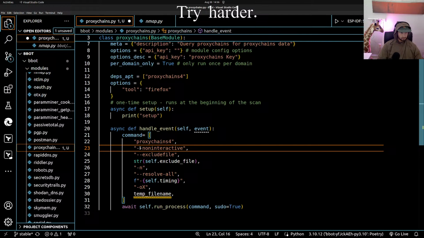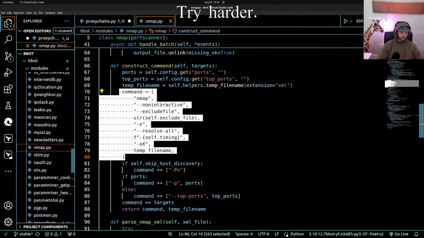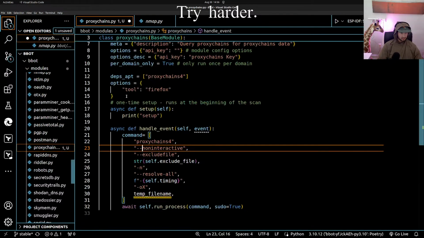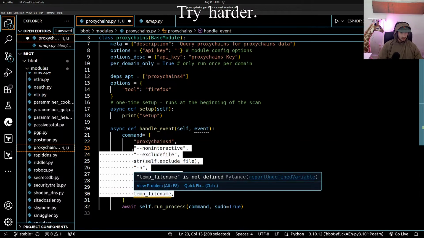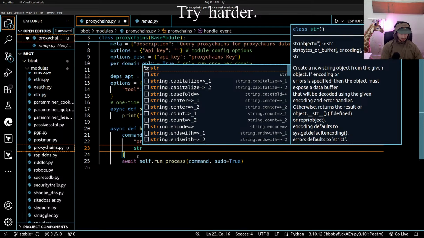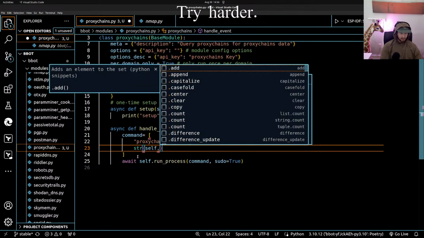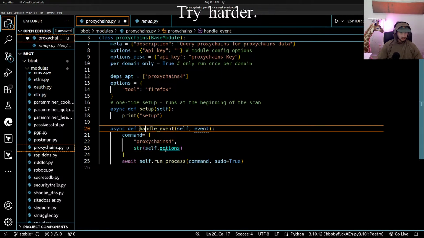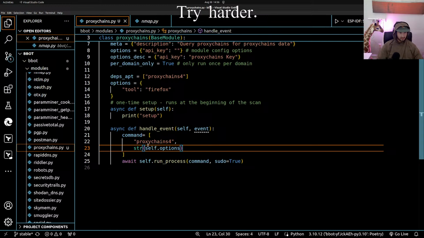How did you add the options? But if we do like string self dot options, like that. Is that cool?